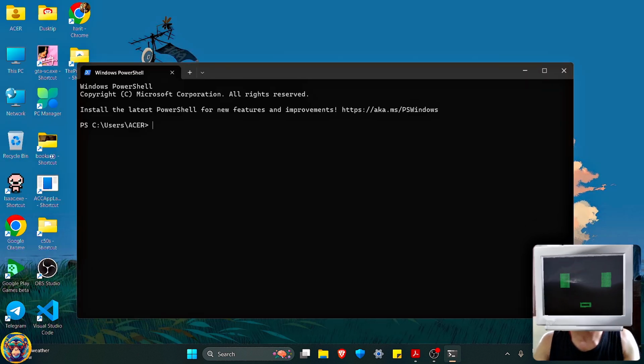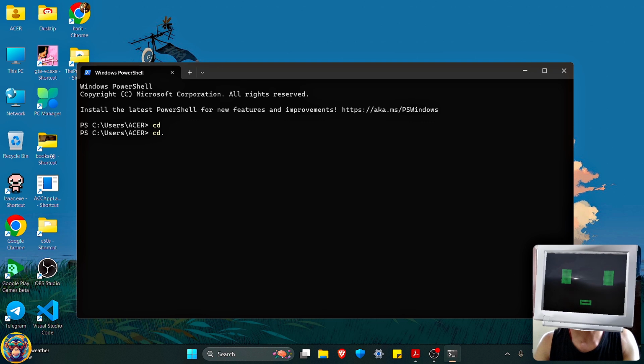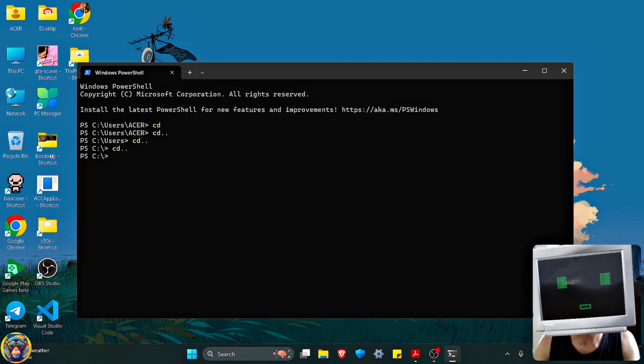Then after coming here, you just have to go to a folder in which you can create your projects. Here a folder is already selected, but if you don't want this, just go back by typing cd dot, like cd dot. Again it will go back. Now it's in the C directory. Now cd dot will stay in the C directory only, because you have to select another directory.